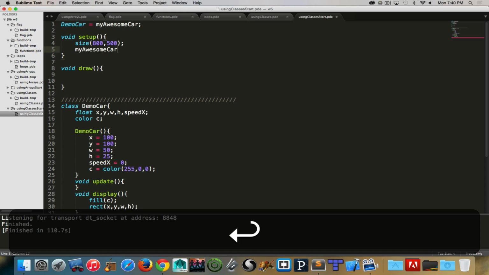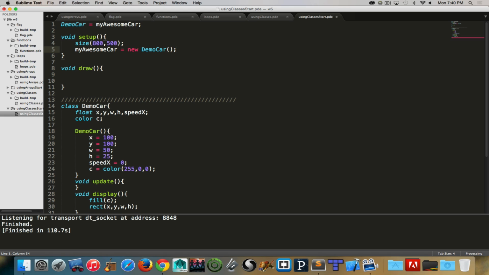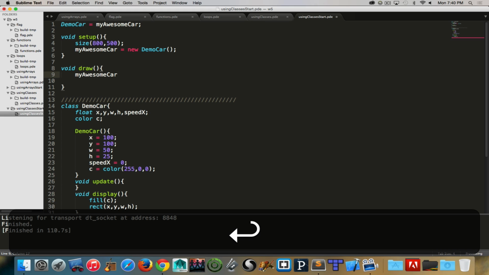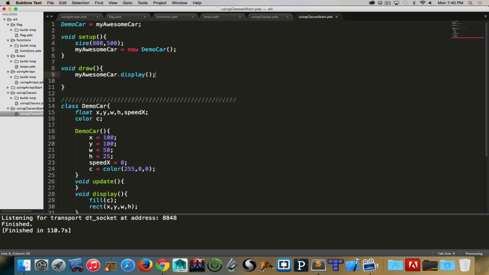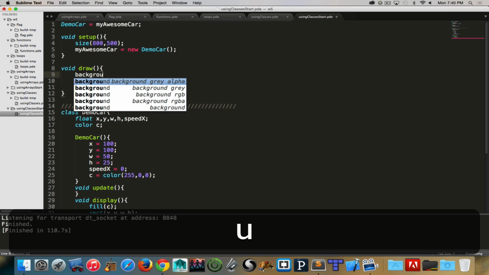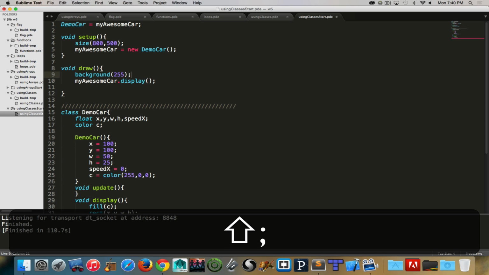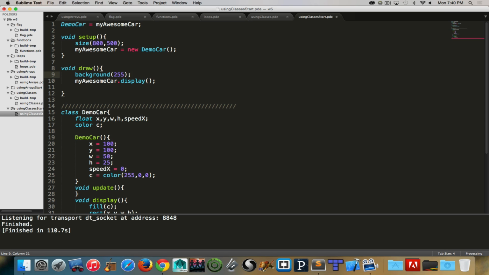We can say my awesome car is equal to a new demo car. And the constructor for this takes no parameters, so all I do is just call its constructor. My awesome car dot display. And then we call the method of this object display. So we call its display method, so that calls this and puts it on screen. And if I want to wipe my background each time.